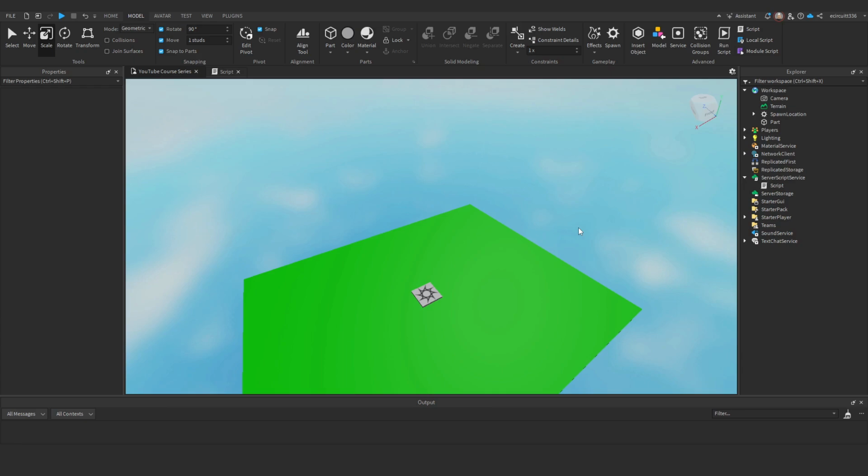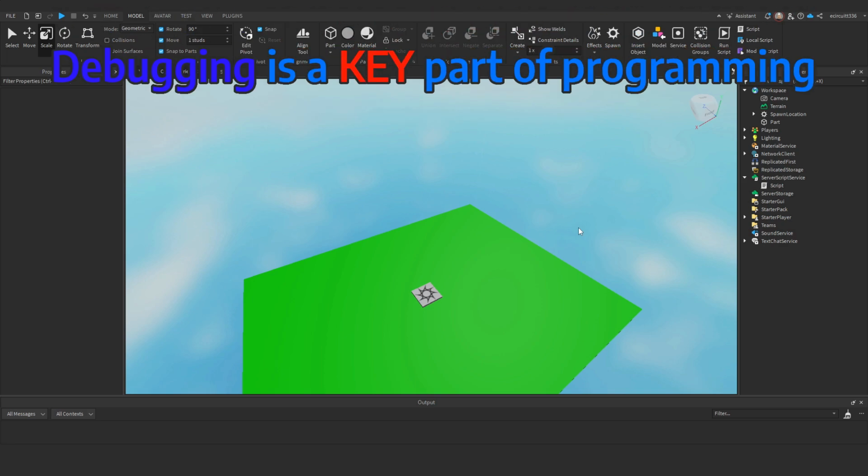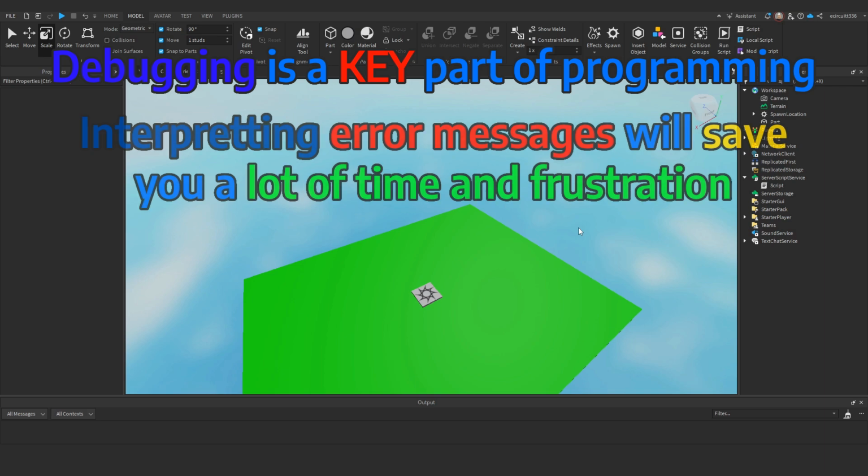In this video, we'll cover an essential skill for any Roblox scripter: how to read and understand different errors in Roblox Studio. Debugging is a key part of programming, and being able to interpret error messages will save you a lot of time and frustration.